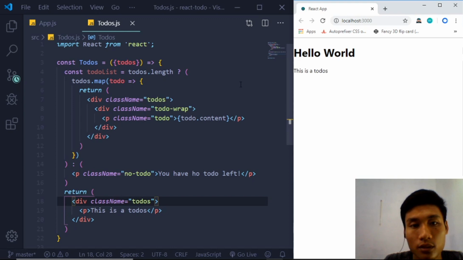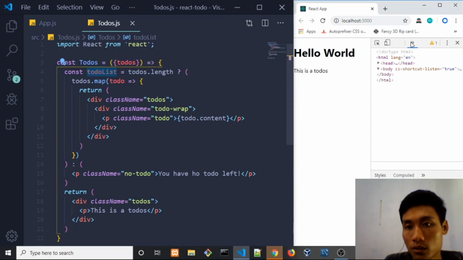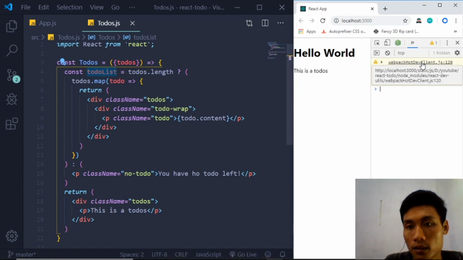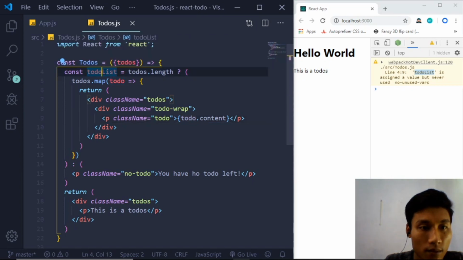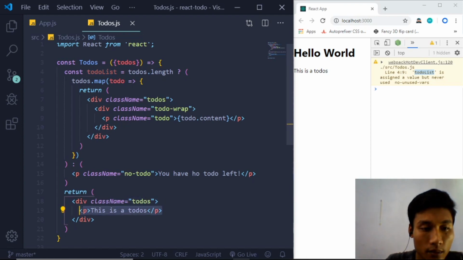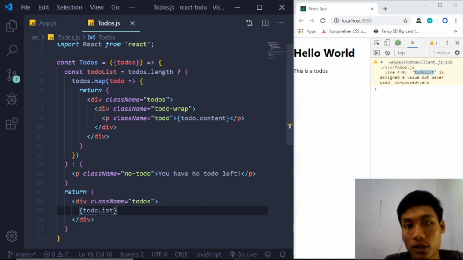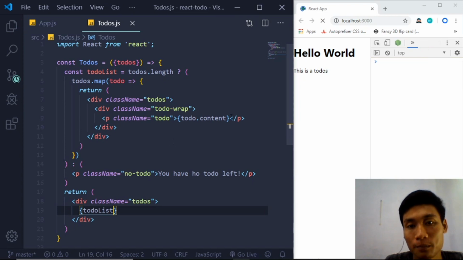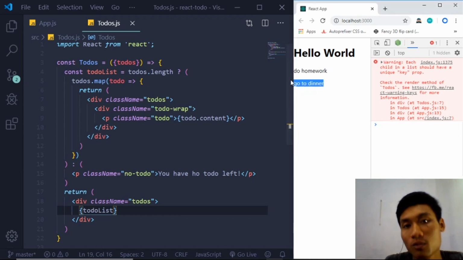When I save that right now, it's not going to show in the browser because we don't yet use this variable, which is the todoList variable. And if you see in the console, we have a warning: todoList is assigned a value but never used. So let's use the variable. Let's copy that, remove this paragraph, and paste the variable in here. When I reload and save, the browser is showing the content. This is what we want.